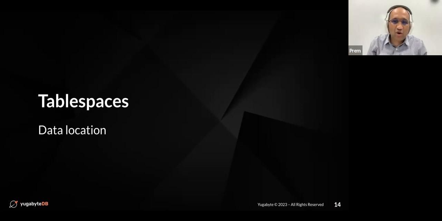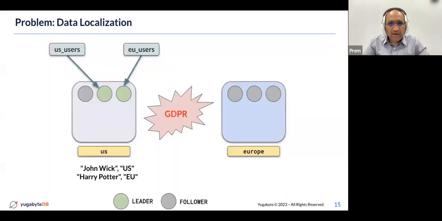Yugabyte extends this concept to a distributed database. Here, tablespaces allow you to define where the tables and indexes attached to the tablespace are to be located. Let's see with an example.